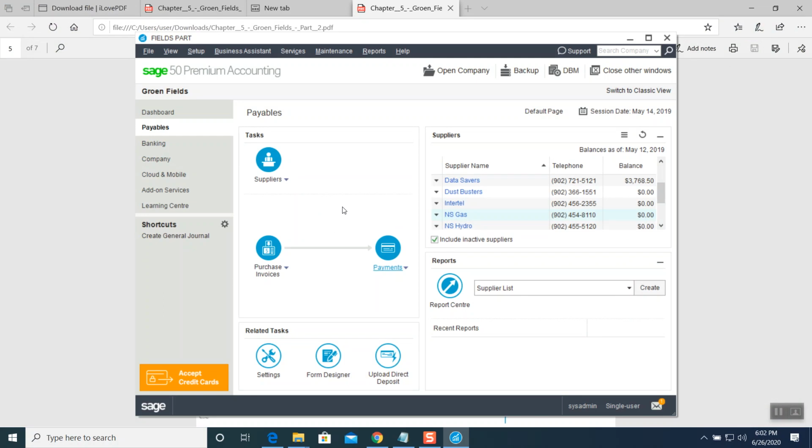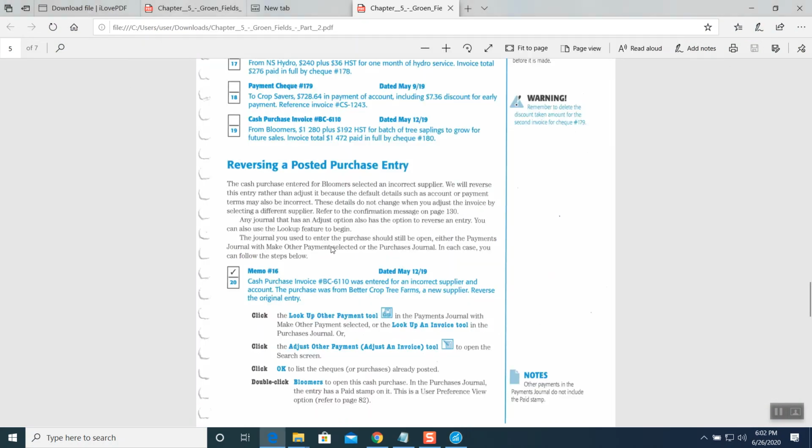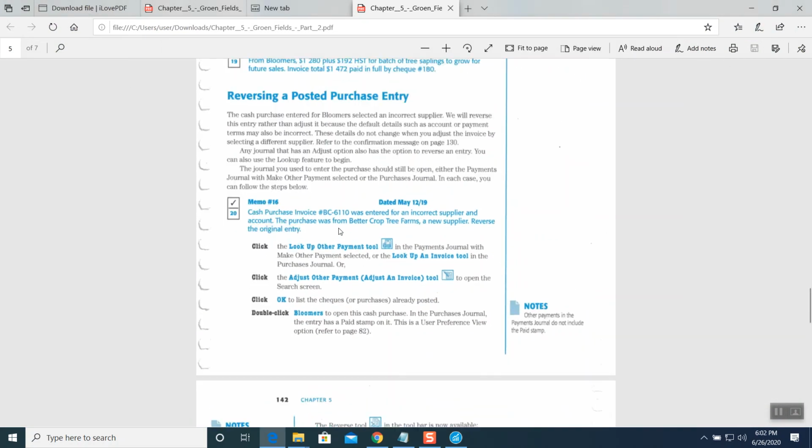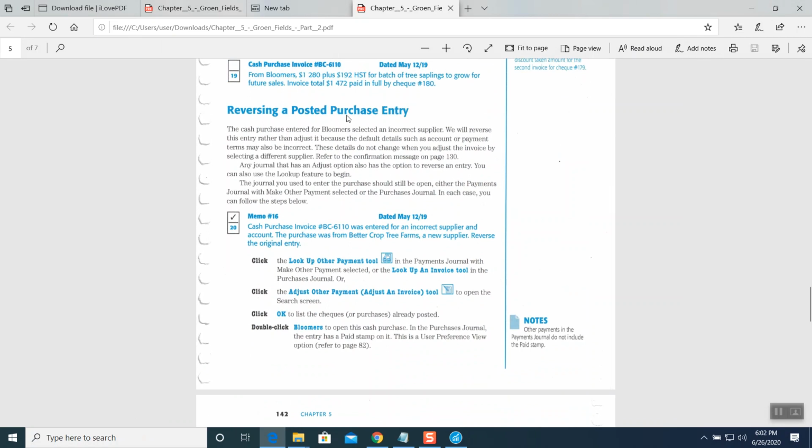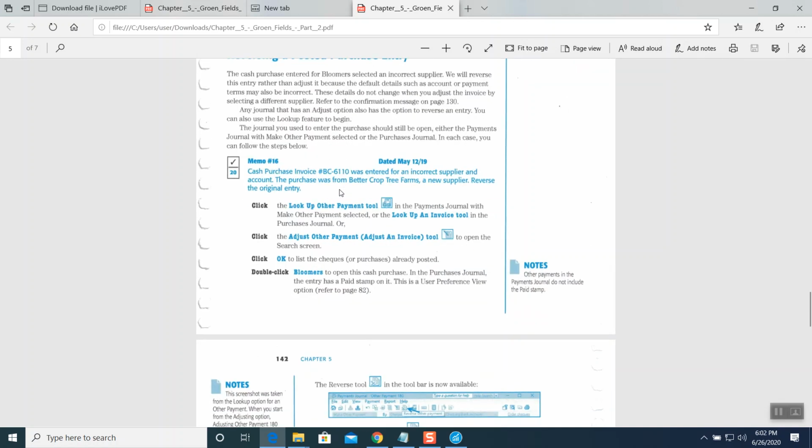Question number 19, done. Question number 20. So question number 20, reversing a posted purchase entry, means we already made this purchase entry. We need to reverse it, means there must be a mistake that happened. Let's take a look. Memo number 16, question number 20, it's already been solved. So we're going to read it.